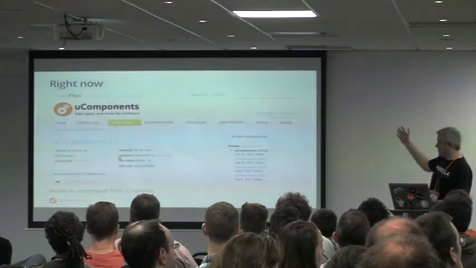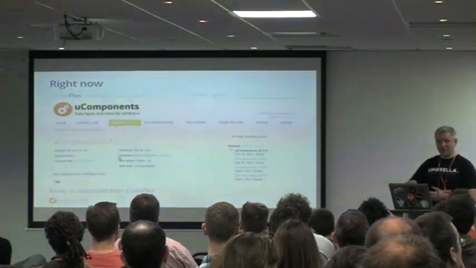So 5.1 is released now, and that's the package and the NuGet package.